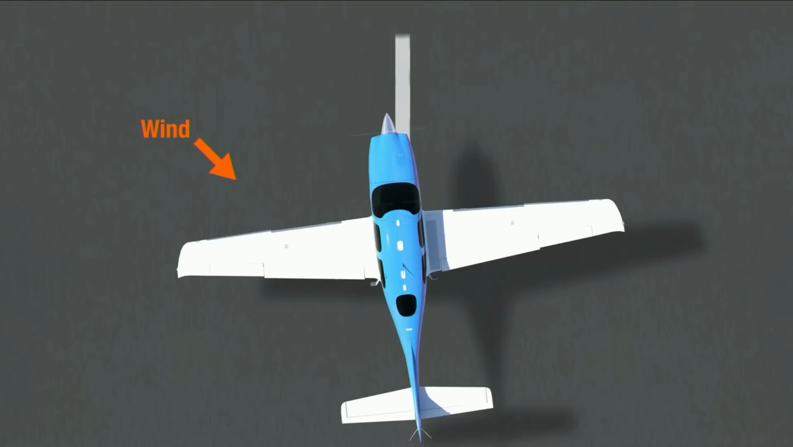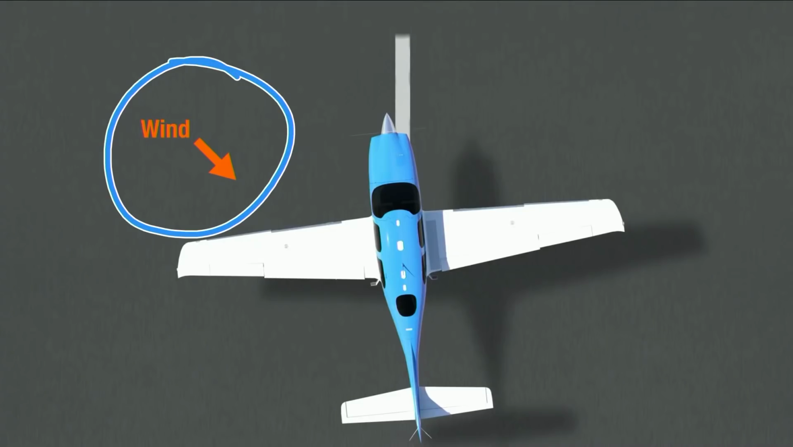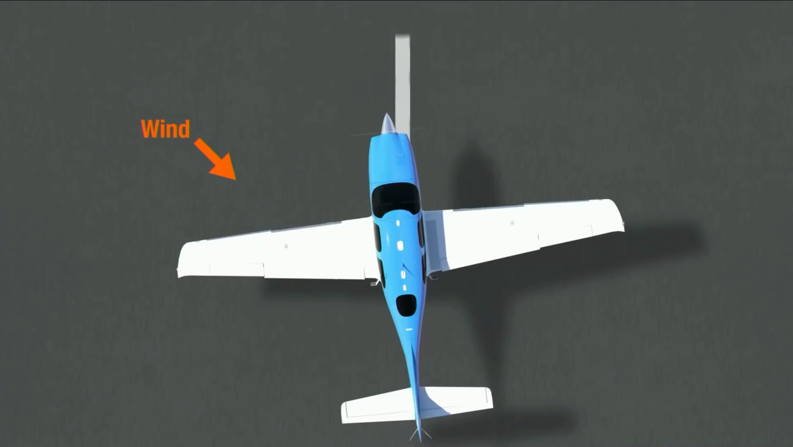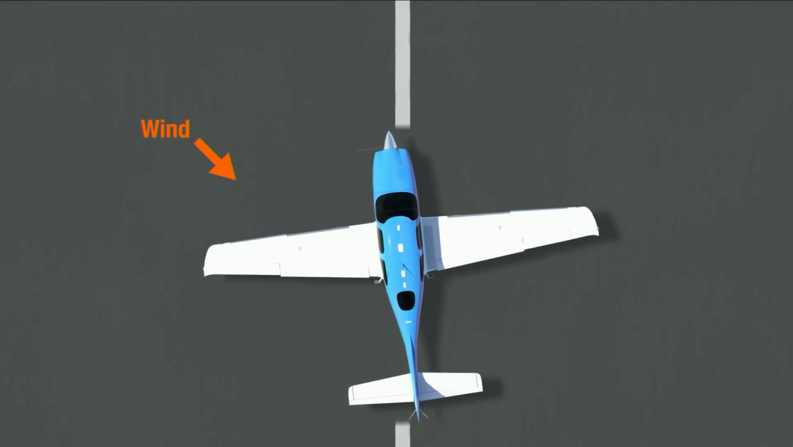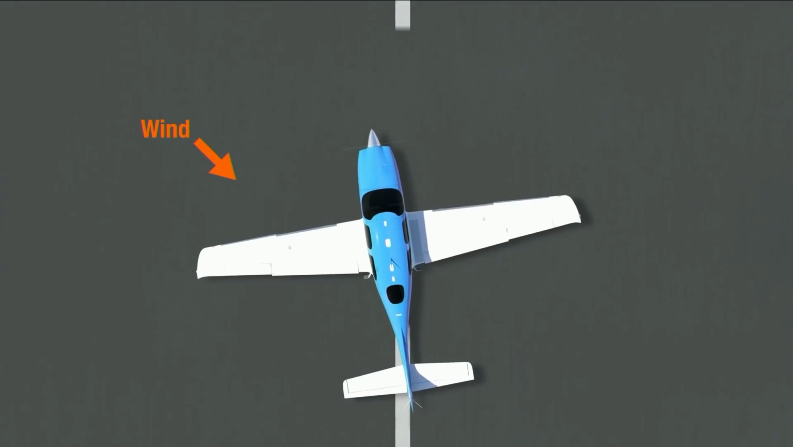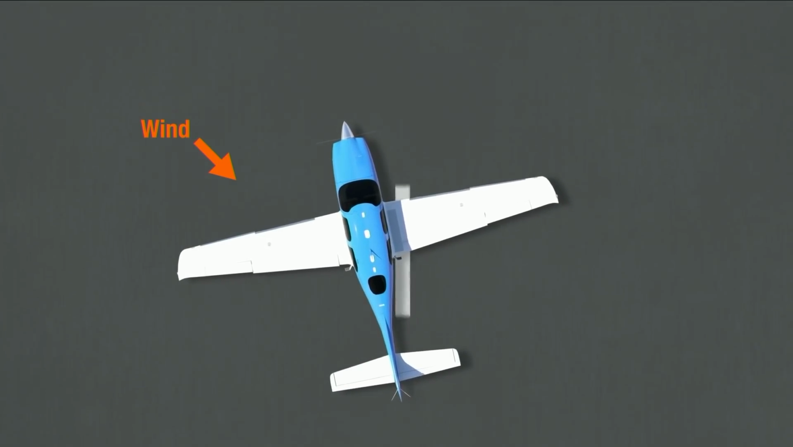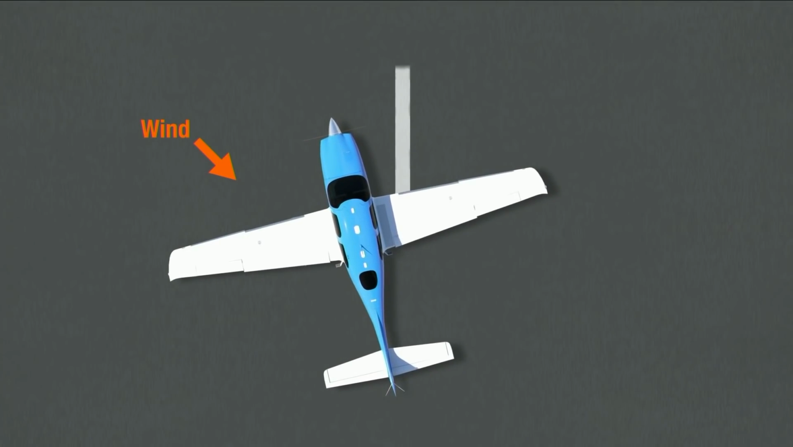Okay, so here we are, we're crabbed into the wind. You can see the nose is not aligned with the center line of the runway. It's off a little bit. And we still have that wind coming from the left over here. So once the aircraft touches down, it's going to turn and weather vane into the wind. This is definitely, I think, more common than touching down without any correction. People tend to still touch down in a crab.